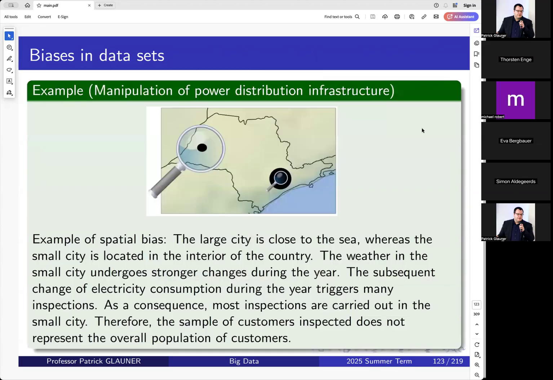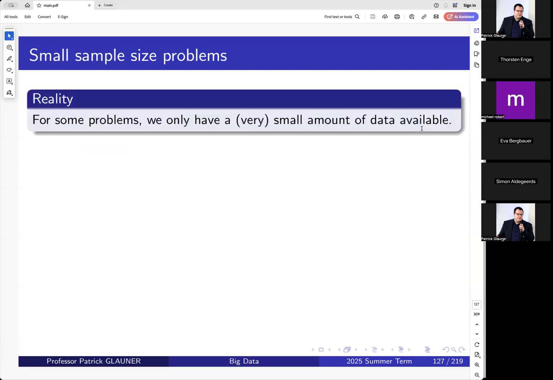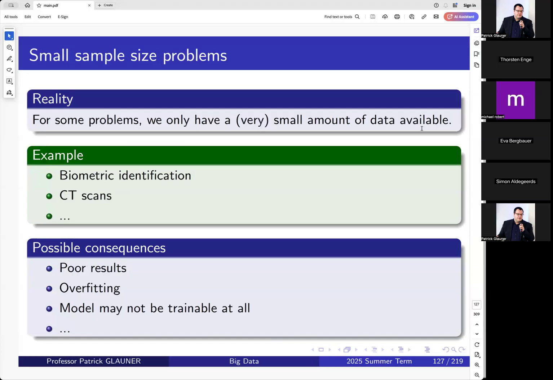We talked about examples when biases appear. I also asked you to have a look at this survey paper that I wrote a few years ago, which provides you with more details on biases in AI or machine learning. And then we looked at small sample size problems that typically appear around biometric identification, CT scans, whatever. And there we may run into situations where models tend to overfit, where we have poor results.